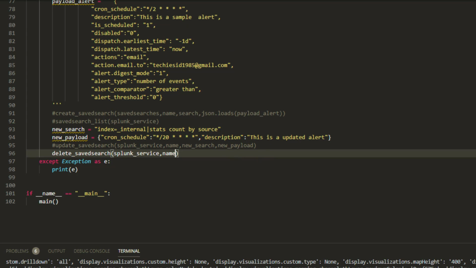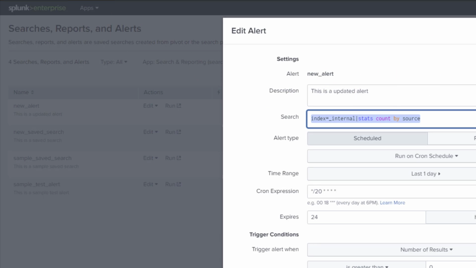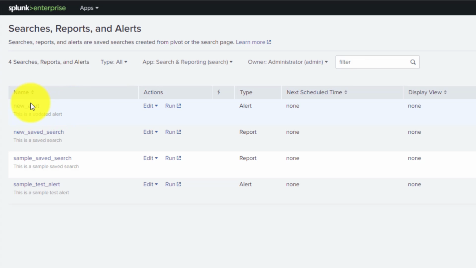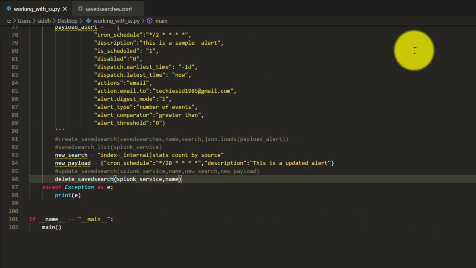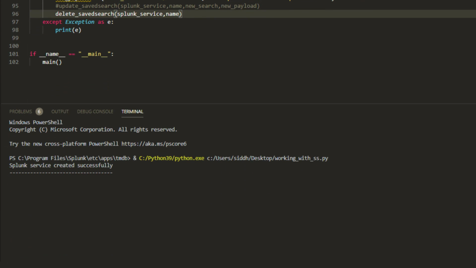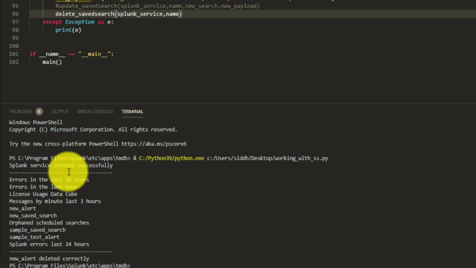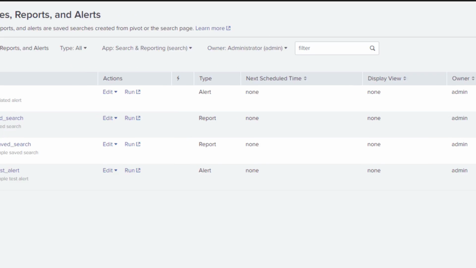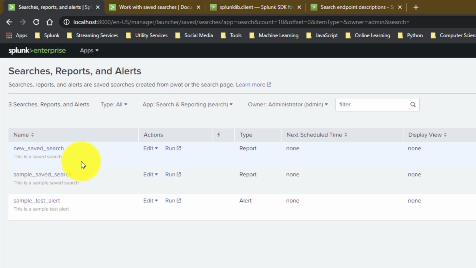If everything is going fine, the alert which is showing up over here as a new alert will be automatically deleted. Let us test this. It does not depend on whether your alert is disabled or not. You can update that alert anytime, even though it is disabled, and you can delete it as well. I will clear this and run it. The service was created successfully, listing, and the new alert was deleted as well. If I do a refresh, the new alert will be gone.